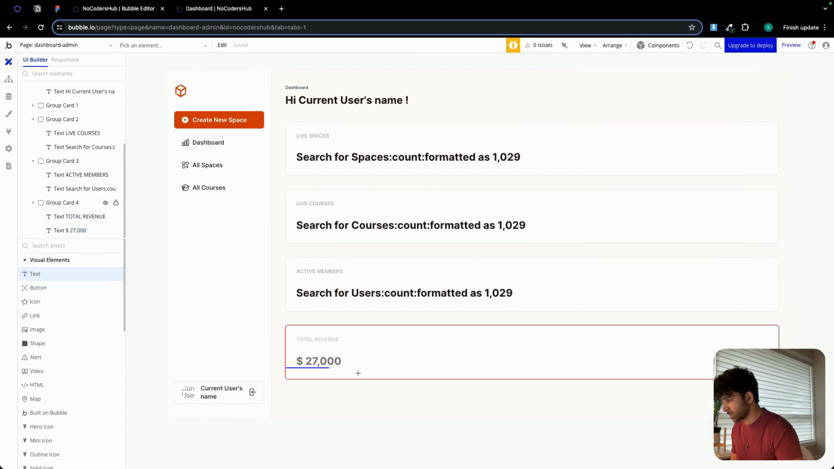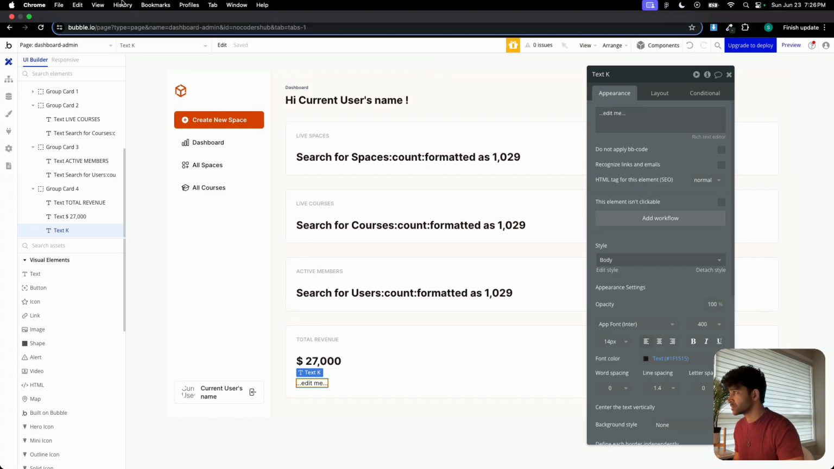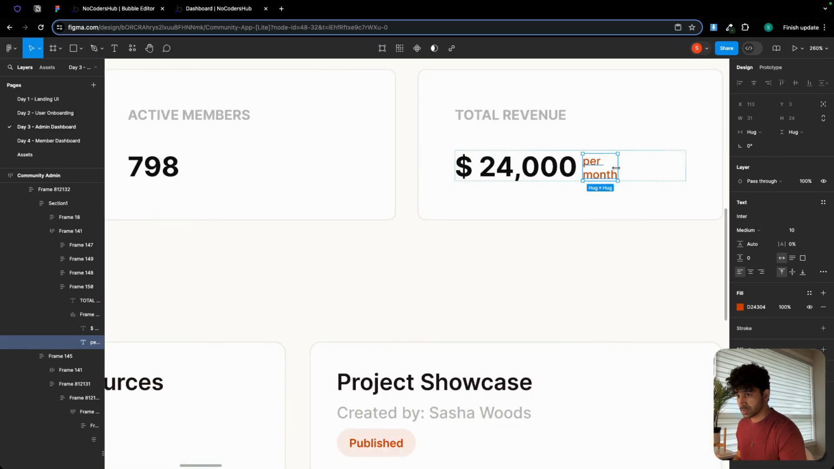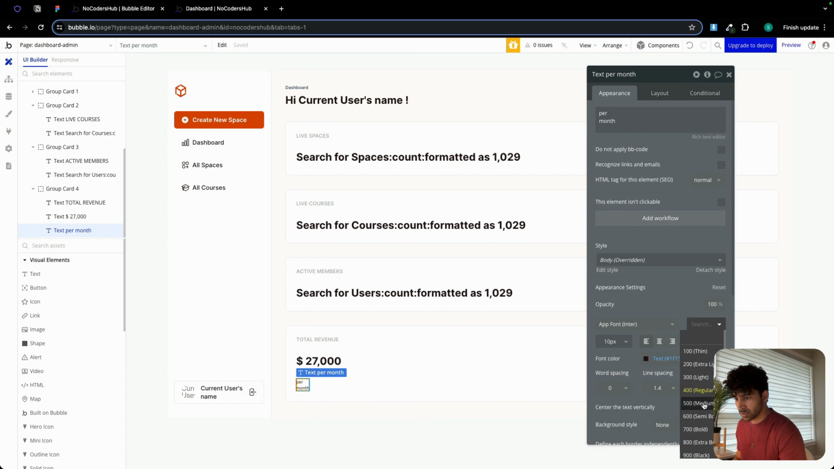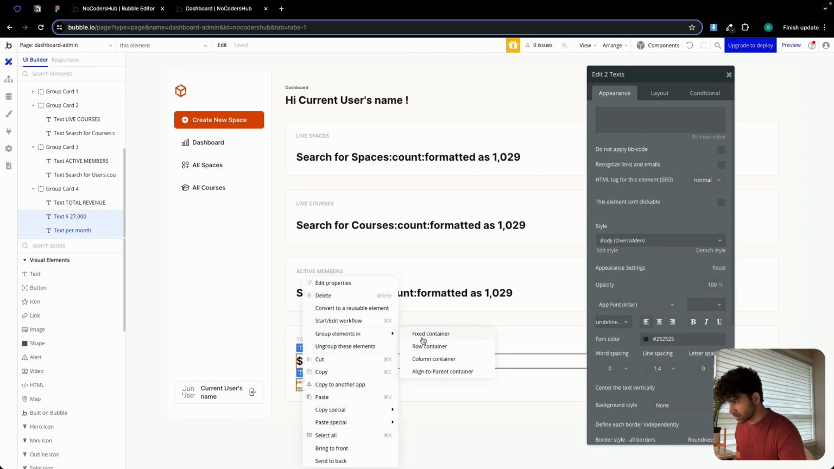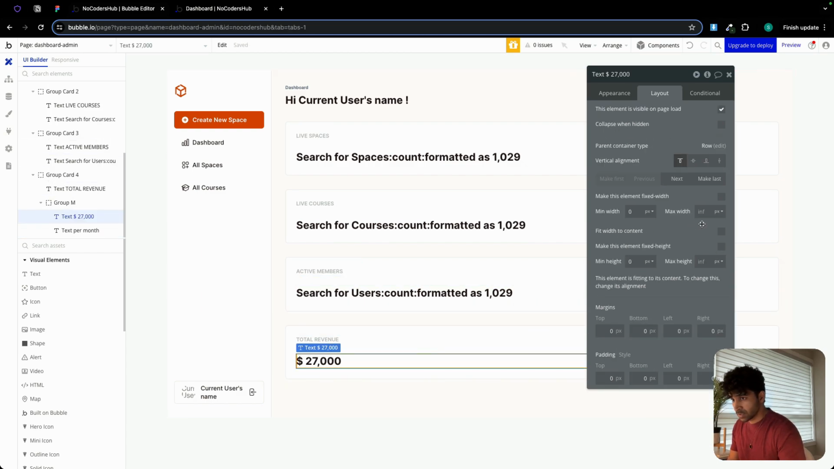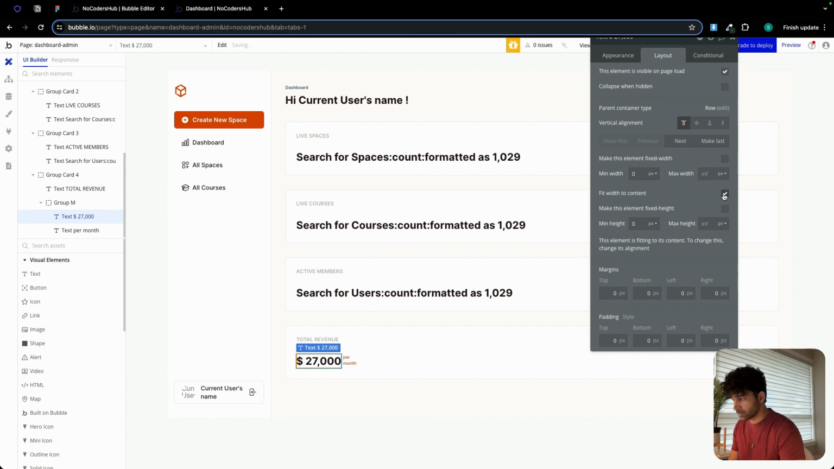And I'm going to drop one more text over here because if you notice, we have a small per month text over here. So let's quickly do that. Per month. Let's see what's the font size. It's 10 medium. So let's make it 10. Let's make it medium. Let's change the color to our primary color. And I'm going to group these two texts together into a row container with a column gap of 4. Min height is going to be 0. For this text, that is the revenue, I'm just going to make it fit with the content.